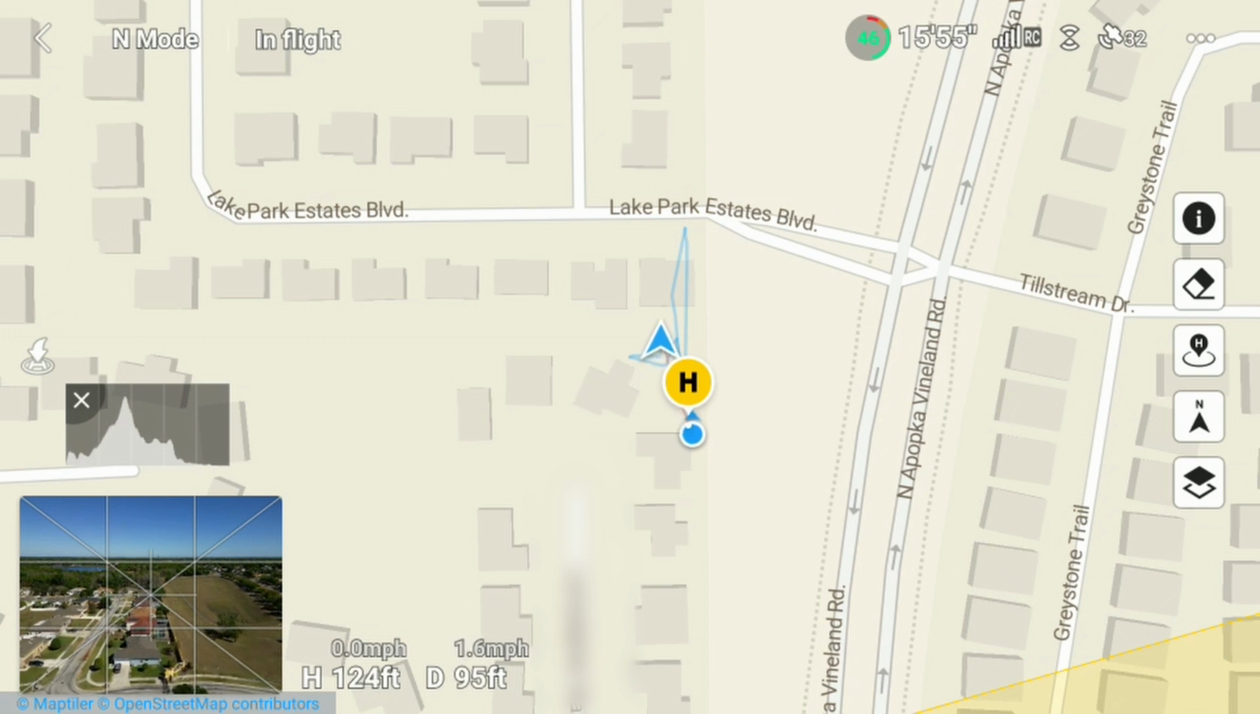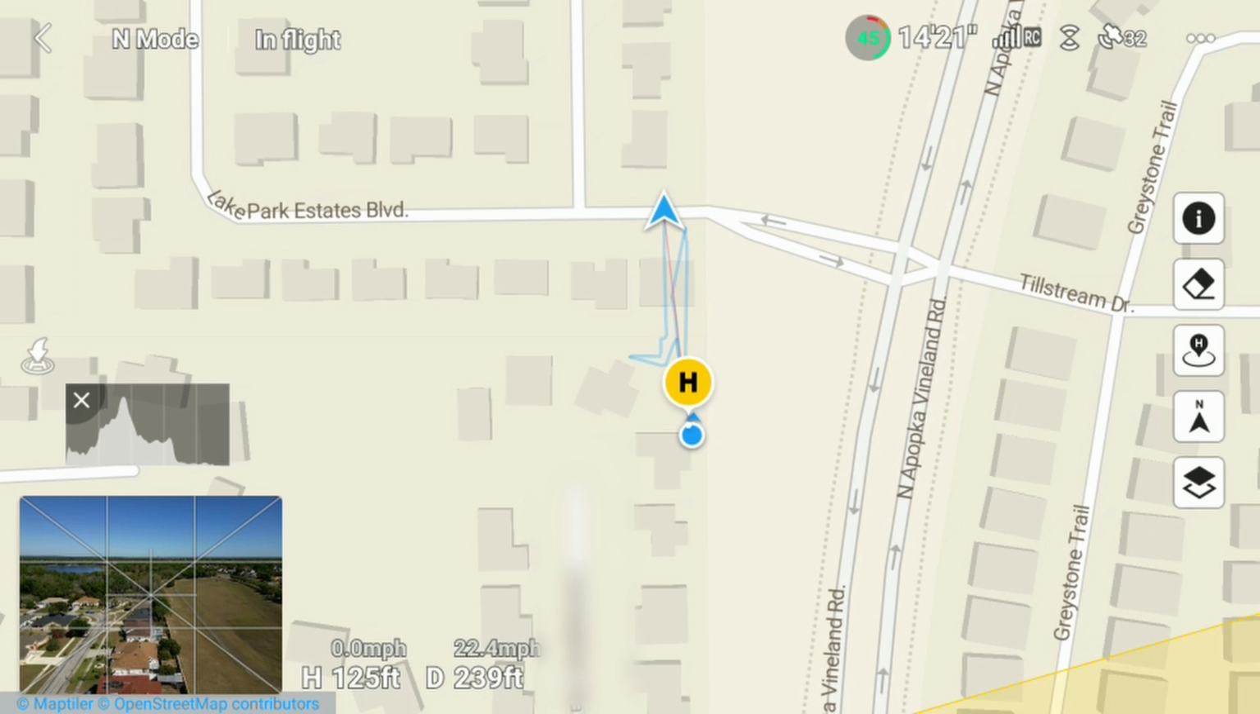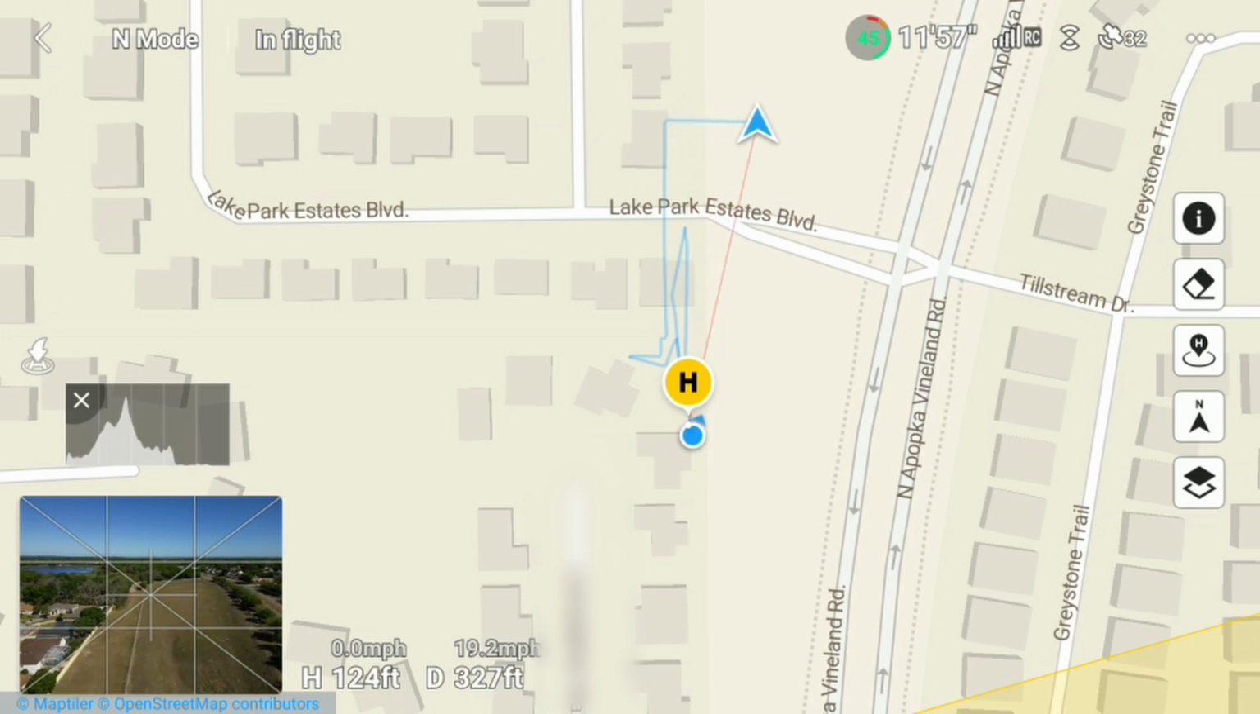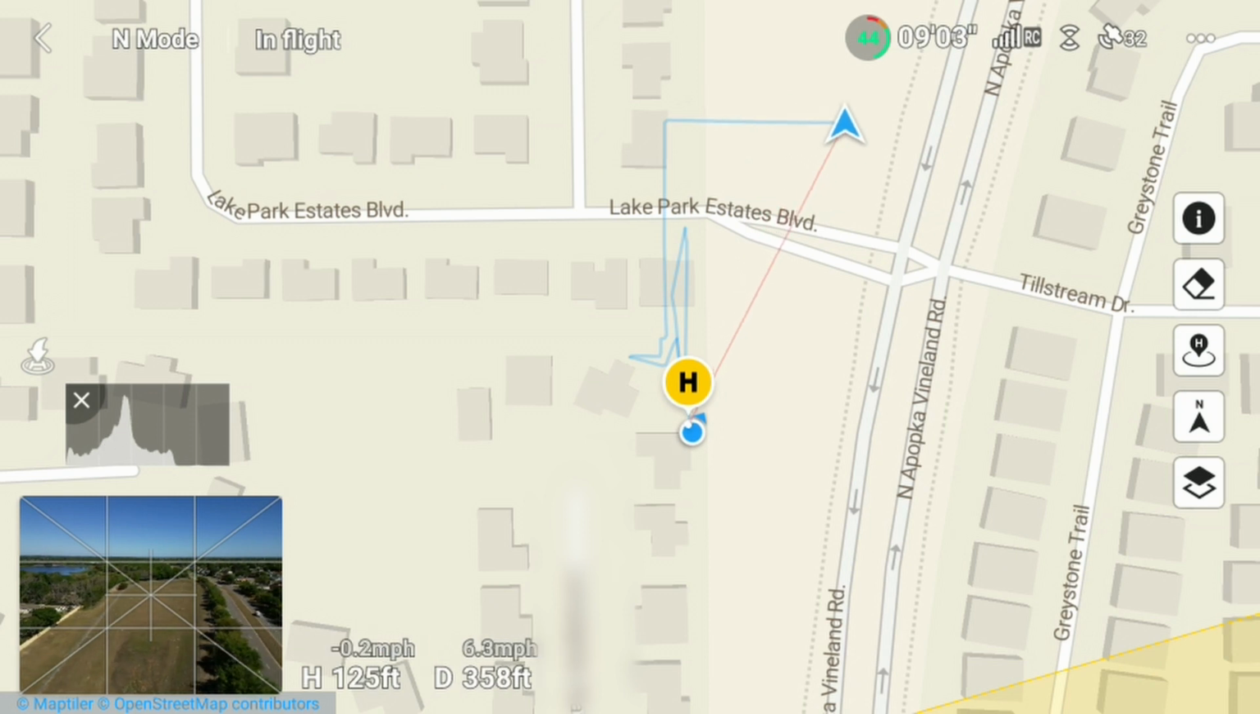As you fly the Mini 3 out some distance, you'll see a blue line. Now if you begin to move the drone in any direction, in this instance sideways, you'll begin to notice that there are now two developing lines. The blue line is the path of the drone, and the reddish line is the path directly back to the home point, the yellow circle with the H.